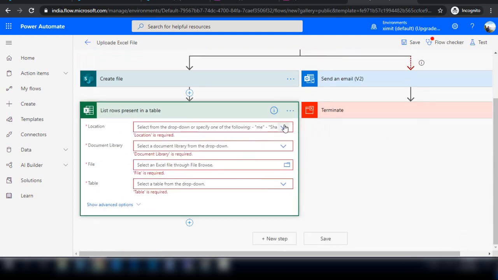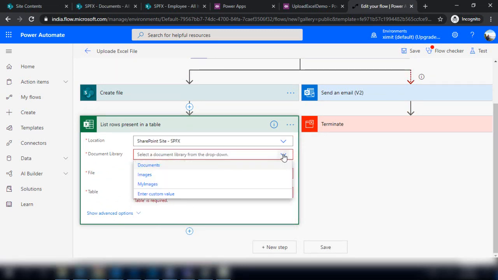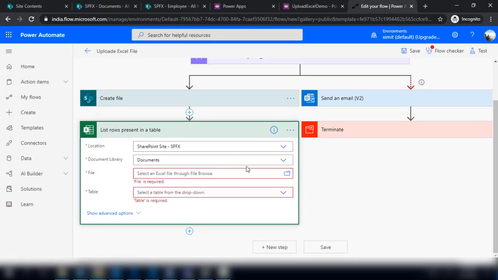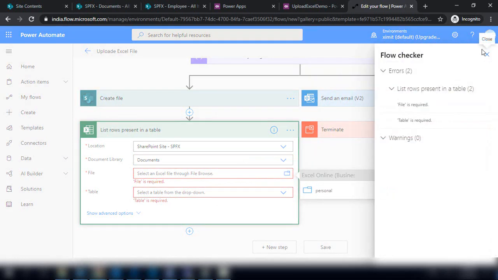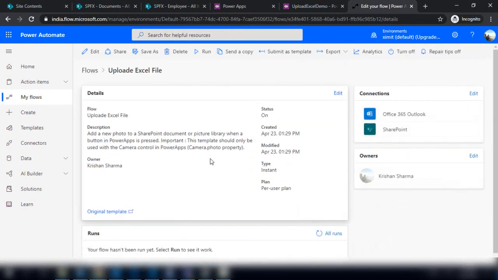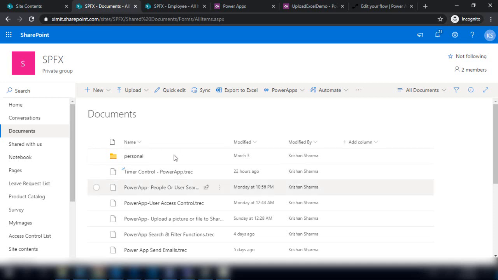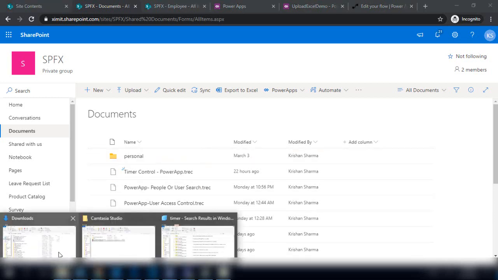Then I'll choose the connections. I'll select my SPFX site, and I'll select the library and browse the template. It is not finding the template because I need to save it. I'm just saving it, and once again I'll update this so that it can start reading that file. Okay, I have not dragged my Excel file over there, so I need to do that.